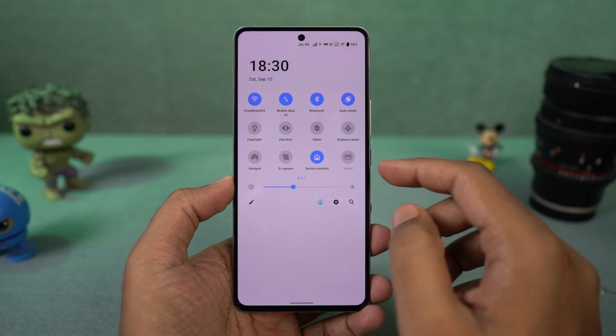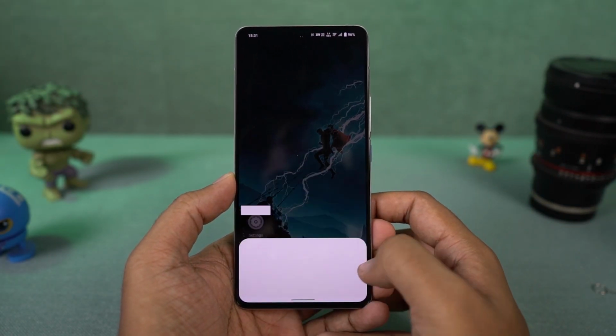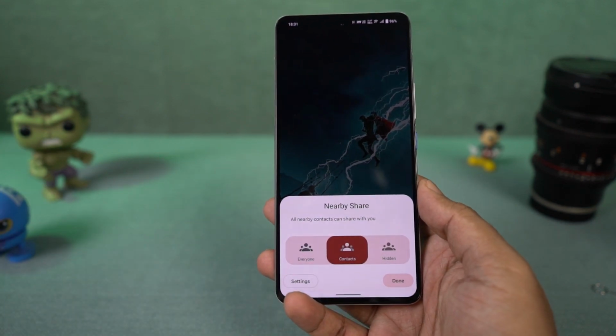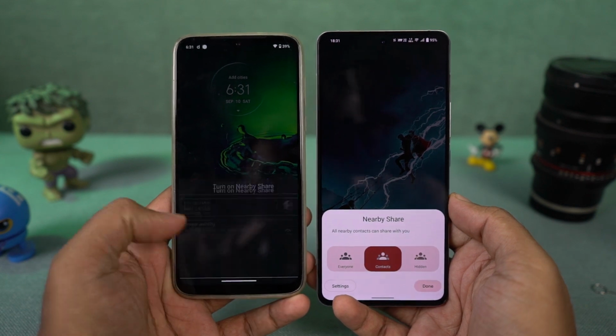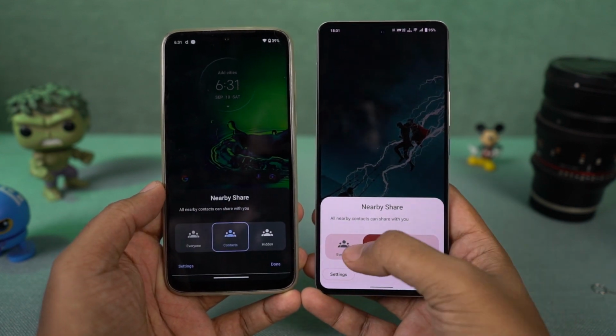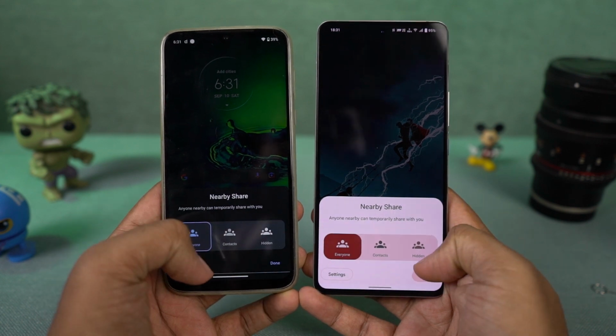Next, we have Nearby Share. Now this feature allows you to share files between different Android devices over Wi-Fi. Almost all the Android phones these days come with Nearby Share. First, you need to enable Nearby Share on both phones. On your phone, set visibility mode to everyone or contacts. If you're sharing files with someone new, then set visibility to everyone. It'll automatically change to contacts after some time.